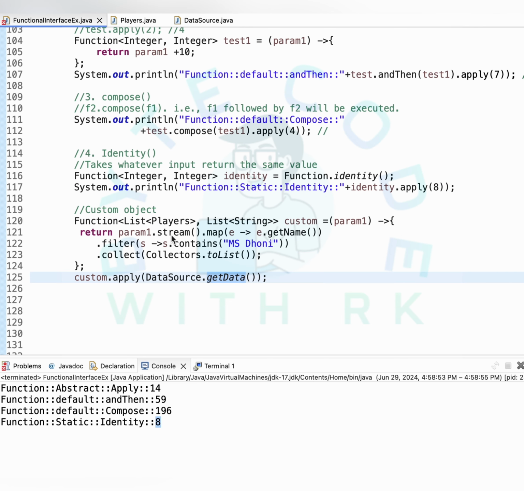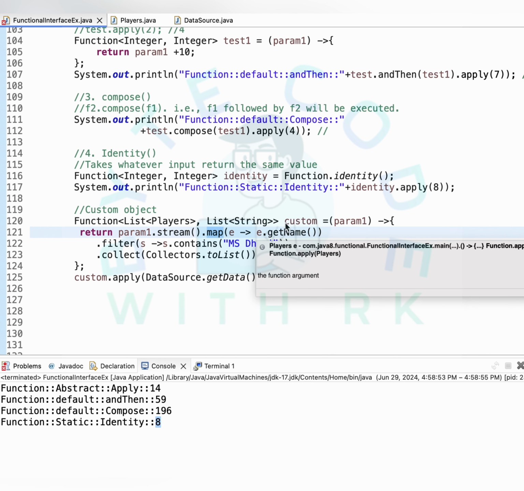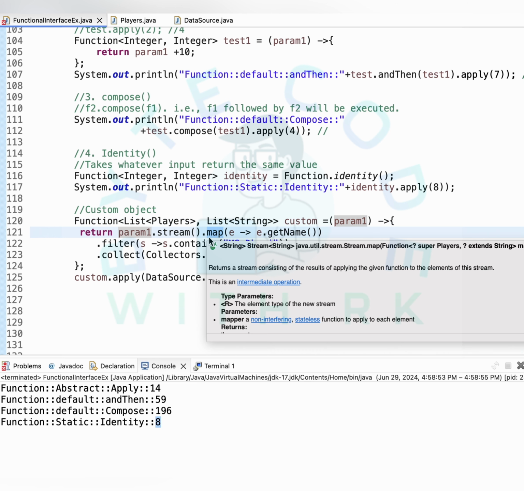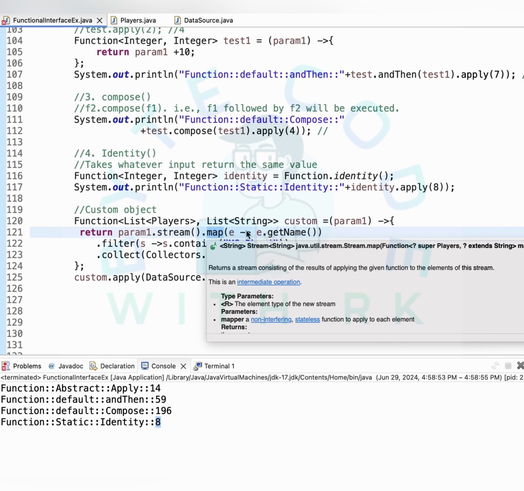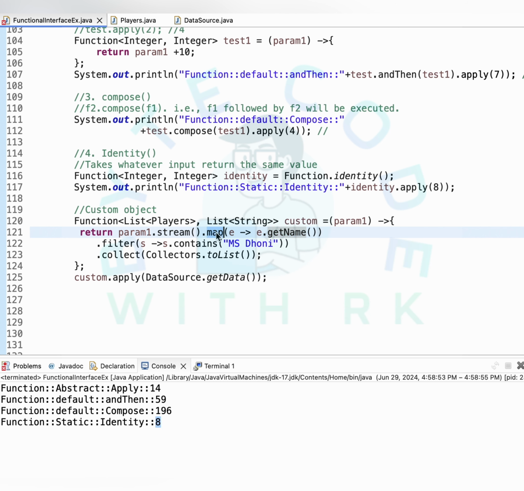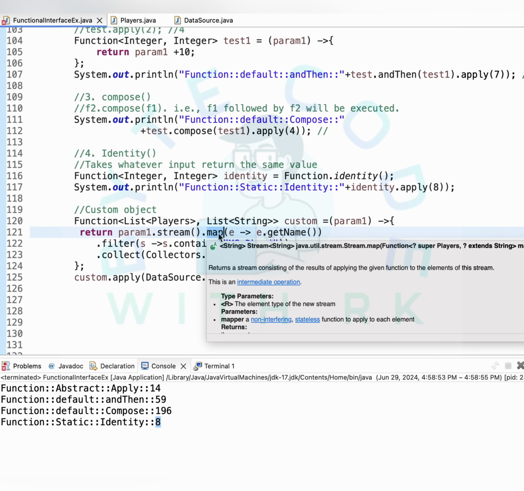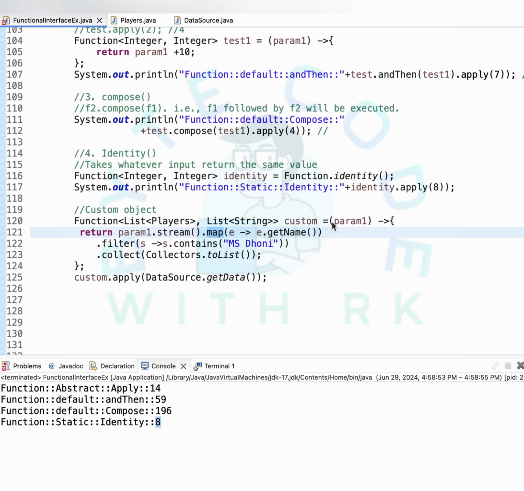So now what I'm doing is taking that parameter, streaming it, and then applying map. Why am I applying map? I want to list out the names. For that I need to modify my input, and to modify that we use map. Whatever you are passing is a list of data, and now I want to get only the names. For that I need to change my input parameter. That's why we use map, which is used to make changes or manipulations to the input value. Okay, e equal to e dot get name.